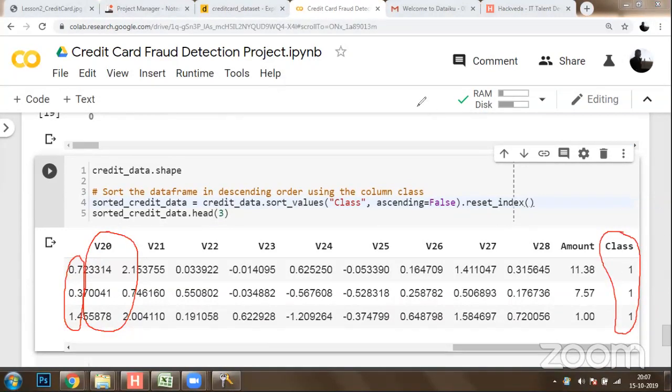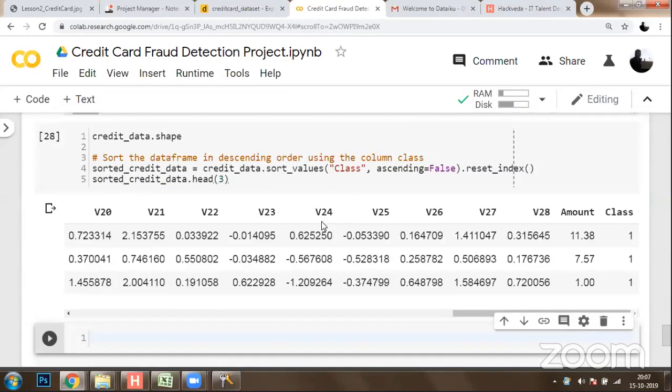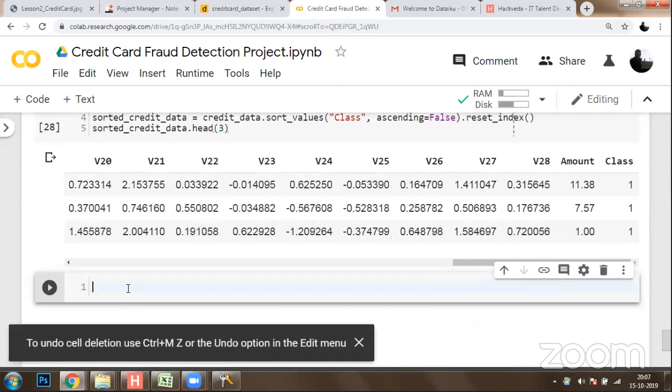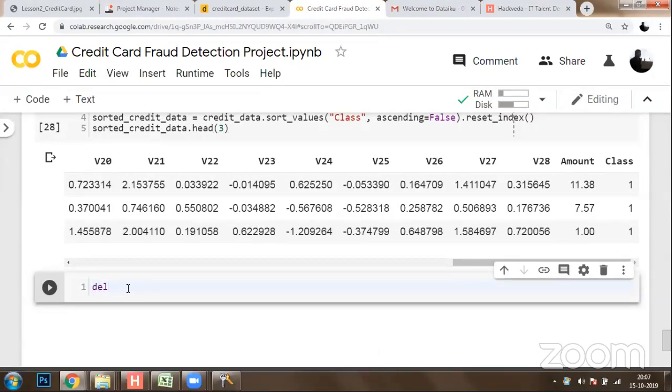Now, you have got this value loaded. I'll do one more thing before I send it for processing on Dataiku. I would also like to delete a column from my sorted credit data. The name of the column is going to be index. I want to remove that. Okay, so now the index is gone.